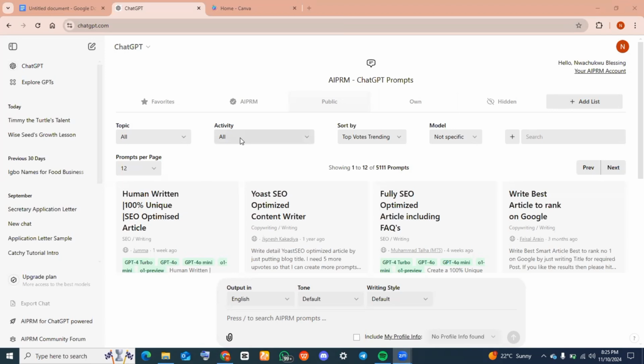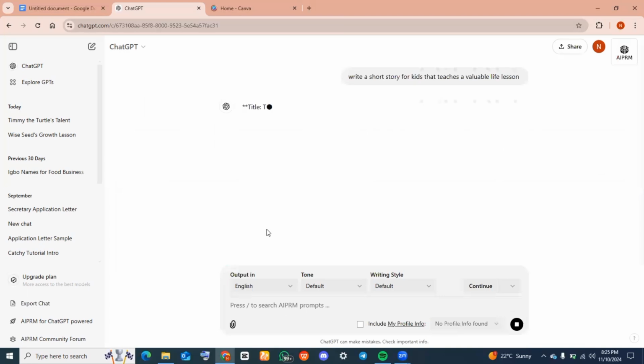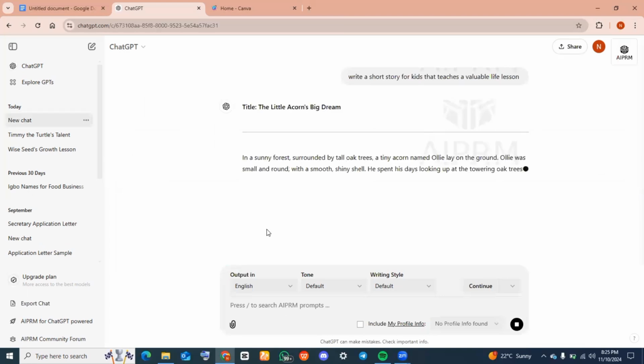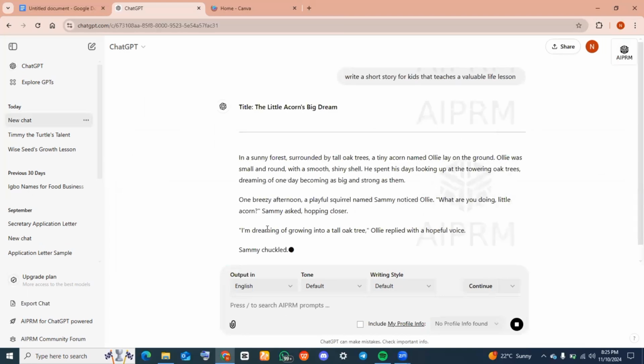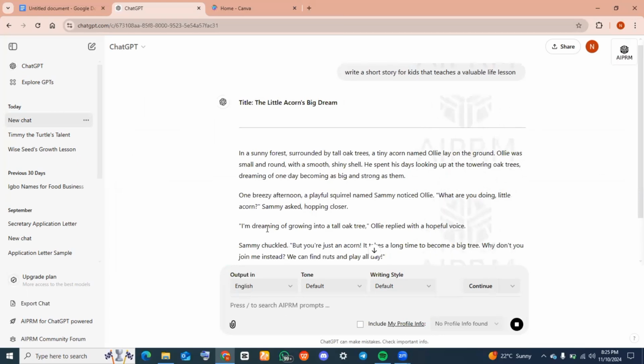Now the first thing we're going to do today is to be on our ChatGPT. This will help us generate the story. You just need to put the right prompts into it. There are a whole lot of professional prompts out there, but I'm going to be using "write a short story for kids that teaches a valuable lesson." Then you just let ChatGPT do its thing and you should have a story by the end of this.